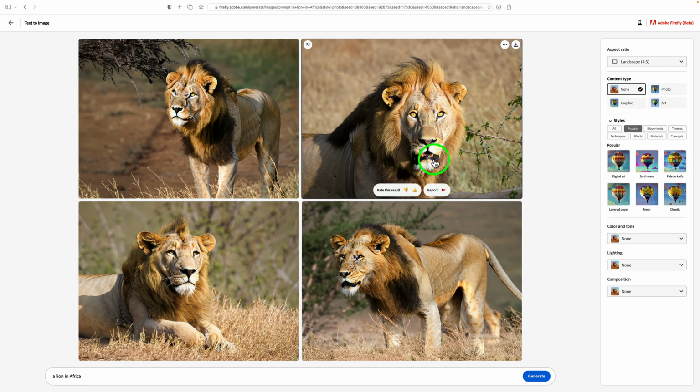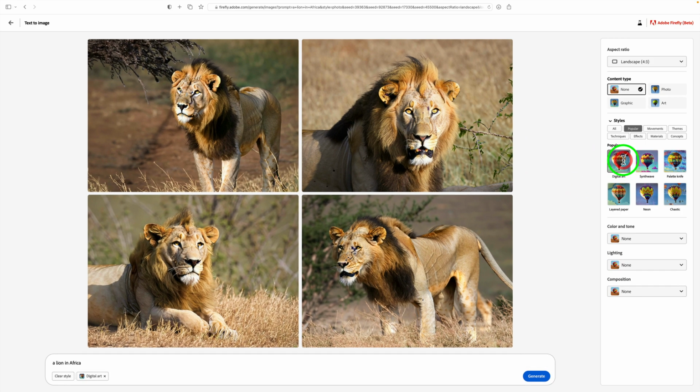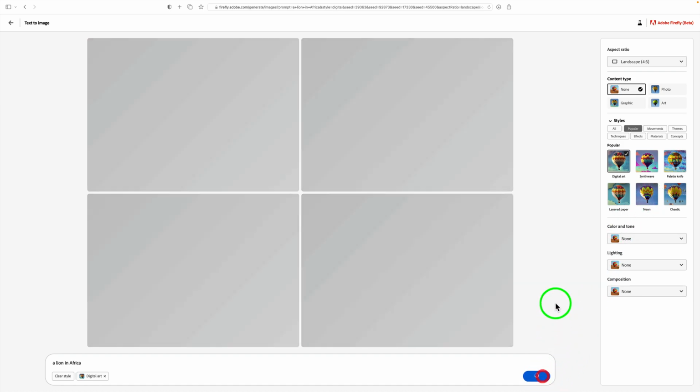Okay, so I have a 4x3, and now we have this photographic look, which looks very nice. It looks like a photograph, actually. Let's start out with digital art. So I'll click on digital art, and notice down here it says digital art. Now, I can also add neon along with that if I wanted to, but let's click generate. It'll generate these four images again in a digital art format. So let's see what kind of result we get there.